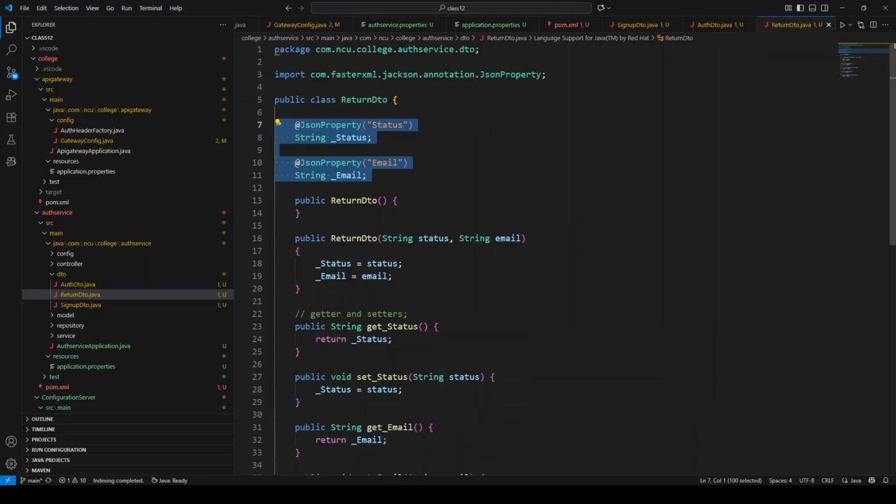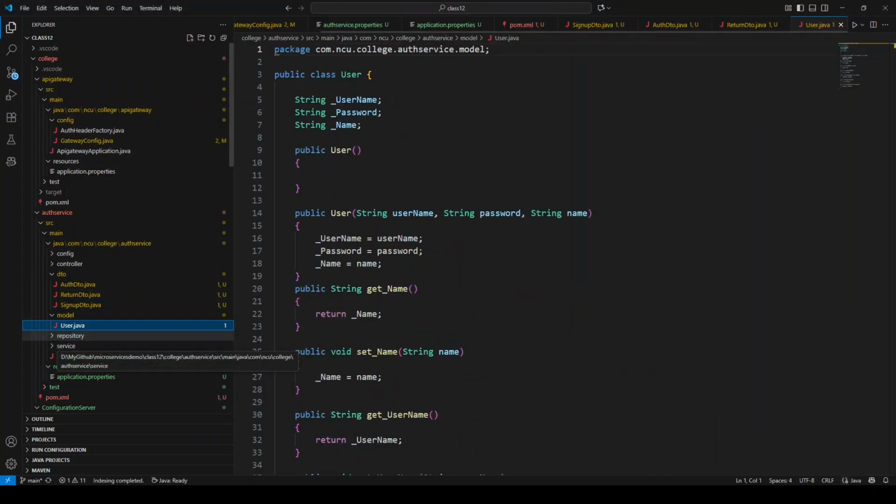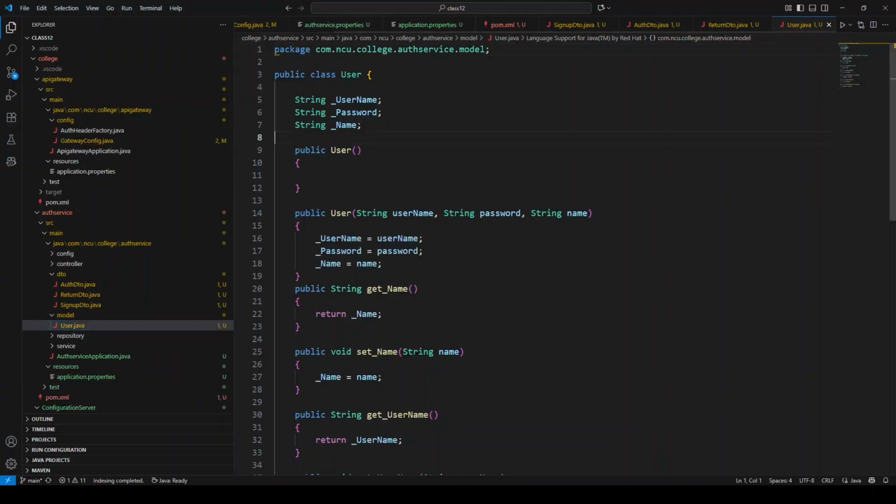Then similarly, I have a model class, which is User.java, and this looks like this, which has a username, password, and I will change it to email instead of username. Save it. So our basic data structure is set up.